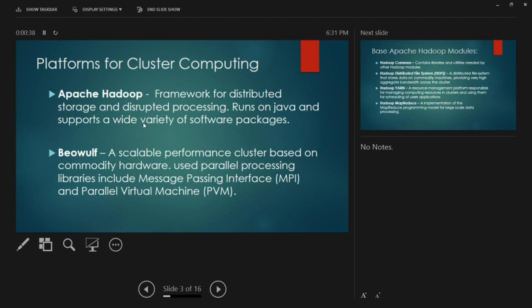Two of the major platforms for cluster computing are Apache Hadoop, which is a framework for distributed storage and distributed processing, and Beowulf, which is a scalable performance cluster based on commodity hardware that usually uses message passing interfaces, which are usually written in C. So basically, Apache Hadoop is for higher level stuff, and Beowulf is for lower level stuff. Beowulf's a lot faster. Hadoop is slow but big.